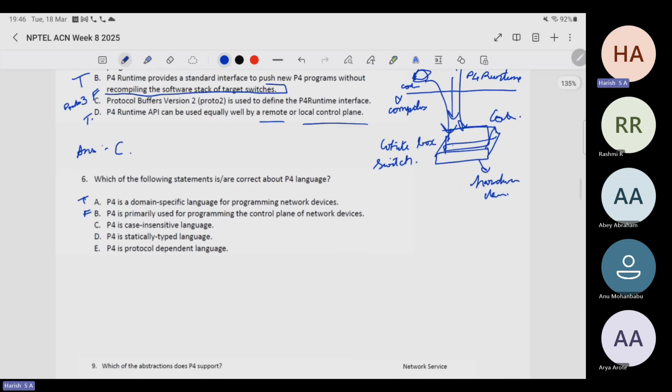P4 is case insensitive language. So this is going to the specifics of P4. P4 is kind of built on top of the C syntax, so it is case sensitive. C is also case sensitive, right? So this is also false.